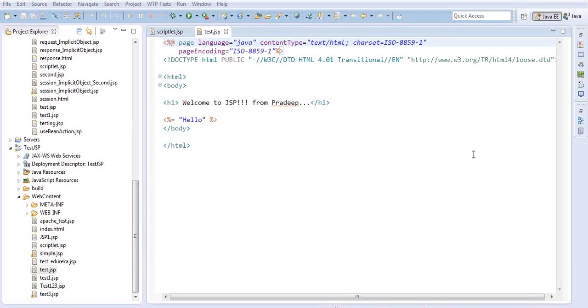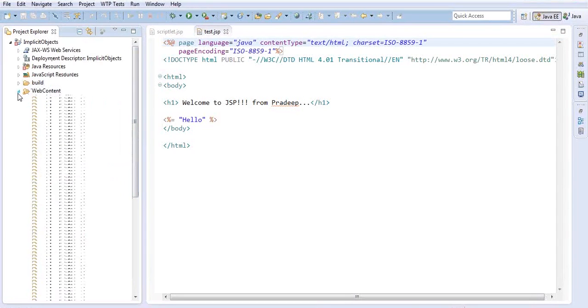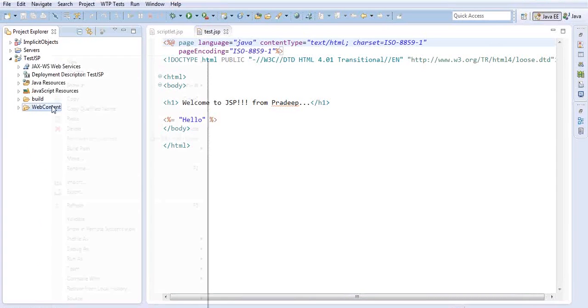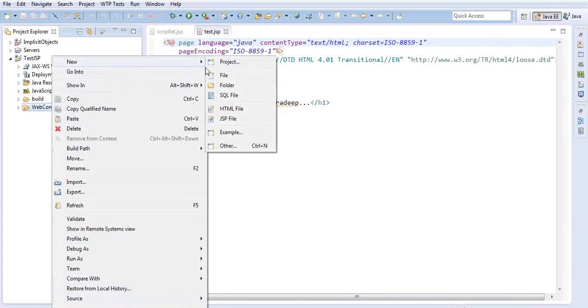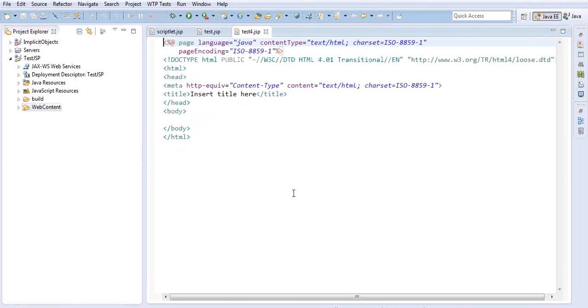Before we go on with how to write a scriptlet, a declarative tag or the expression tag, first let me show you how to add a JSP file. After creating the project, select the web content directory, right click on it, then New, the way you have created a class file. Then you create a JSP file here, test 4, something I just entered.